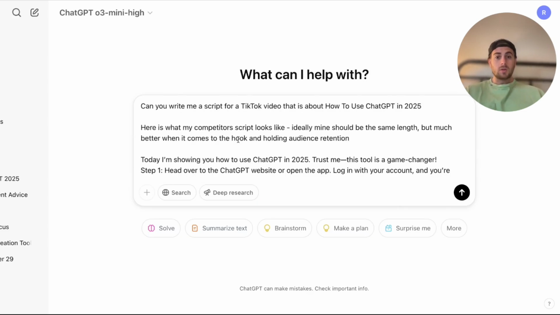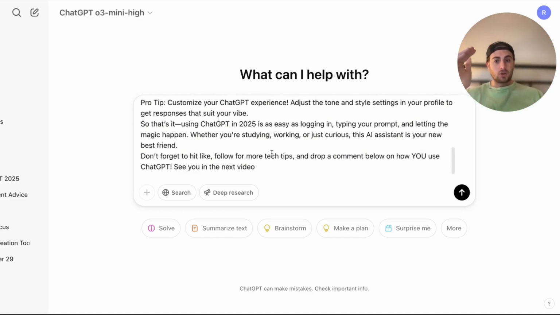The first way that you could do this is doing what I did right here. Can you write me a script for a TikTok video that is about how to use ChatGPT in 2025? Here is what my competitor's script looks like. And then I actually put that below. And then it says, ideally mine should be the same length, but much better when it comes to the hook and holding audience retention. Now, what this did was show ChatGPT exactly what your output should actually look like in order for it to give you a good output.